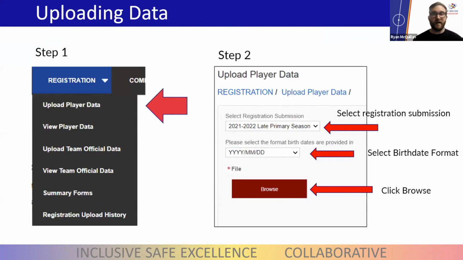Loading data. So you'll log in and you'll see the registration tab, and you go to upload player registration. And then step 2 is to select registration submission, select birth date format. Birth date formats should be uniform throughout the spreadsheet, and then you click browse and select your document.